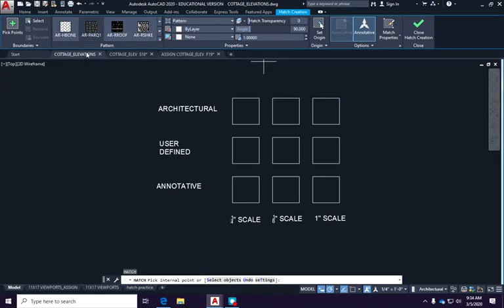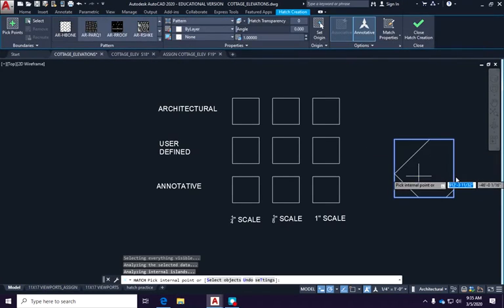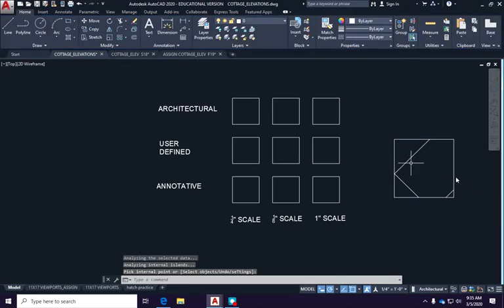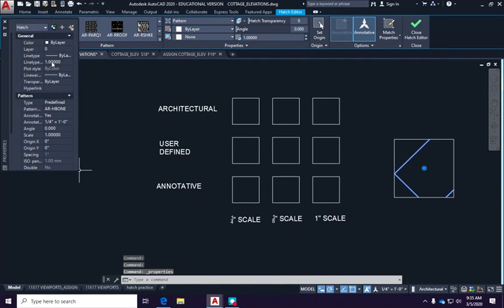Hatch, pattern, herringbone. I'm going to switch this guy back to 0. What layer are we at? I'm on layer 0 just for fun. Angle, pattern. I'm at 1/4 inch equals a foot. I'm going to try it again. I'm going to draw something over here. H for hatch. Pick a point. Enter. What does he think he's at?